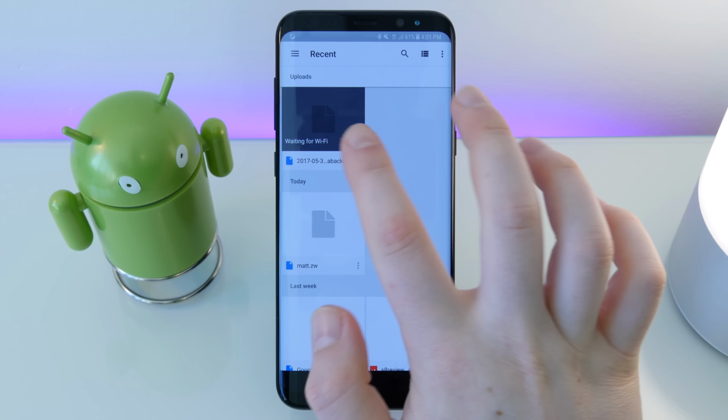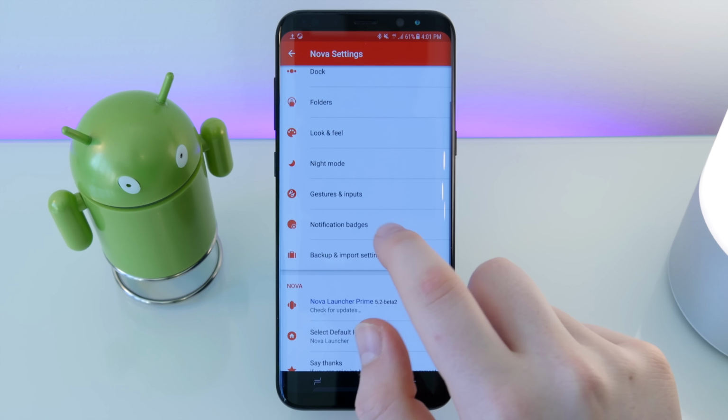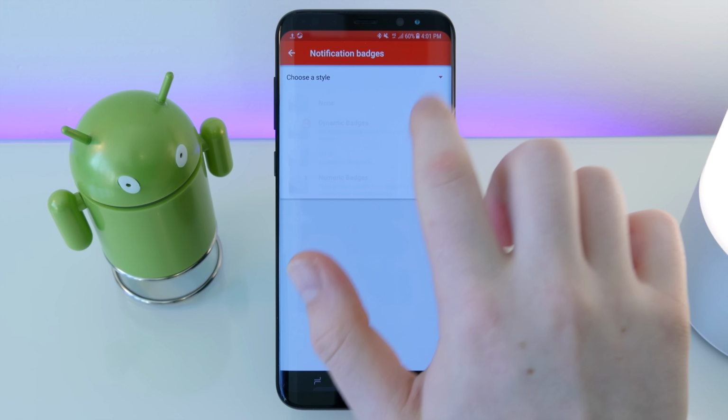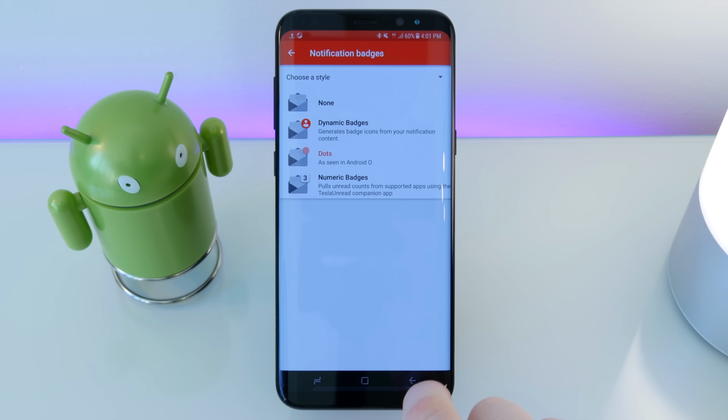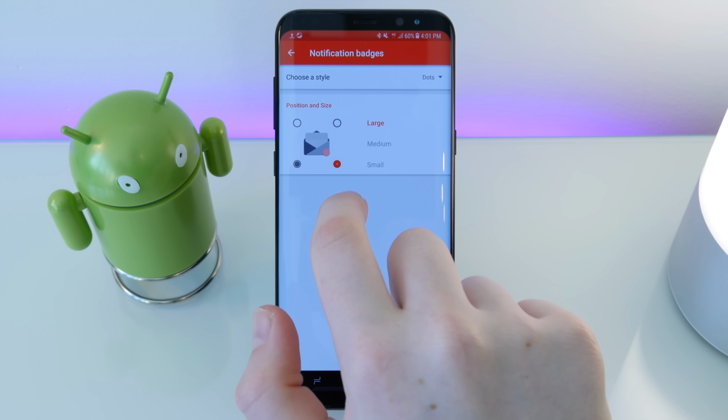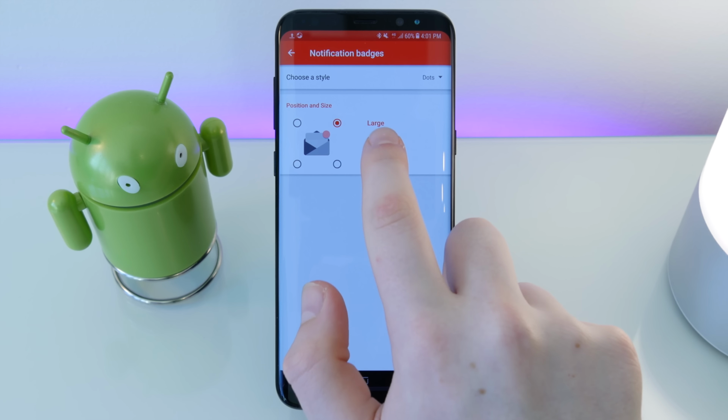Now something new they've added to the beta version is actually a notification badge, which is similar to Android O, so it gives you this kind of dot effect. You can pick which corner of the app it displays in as well as the size, and overall I like it. It's quite minimalistic.